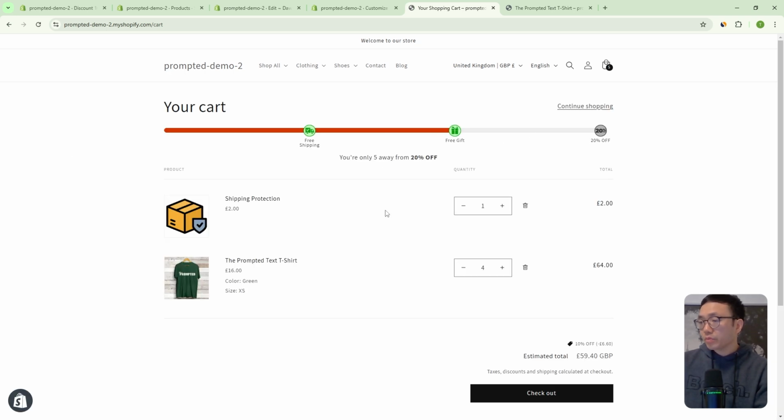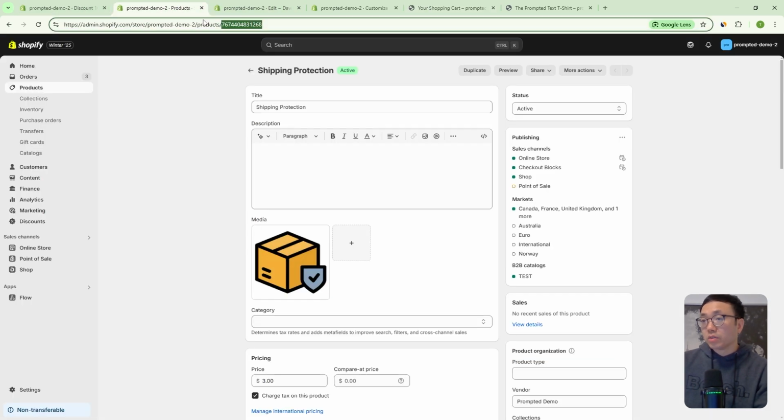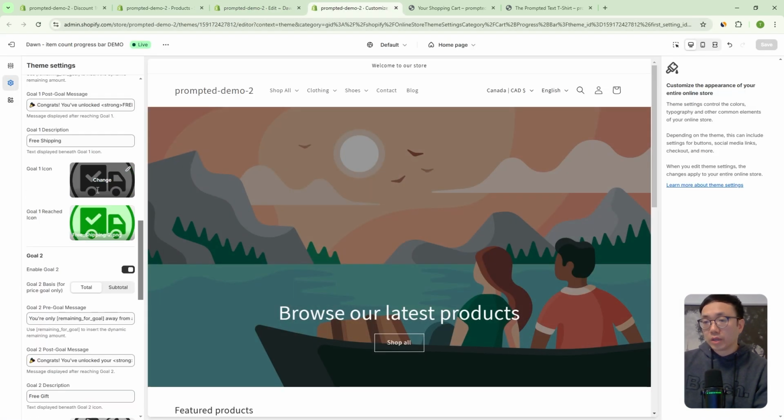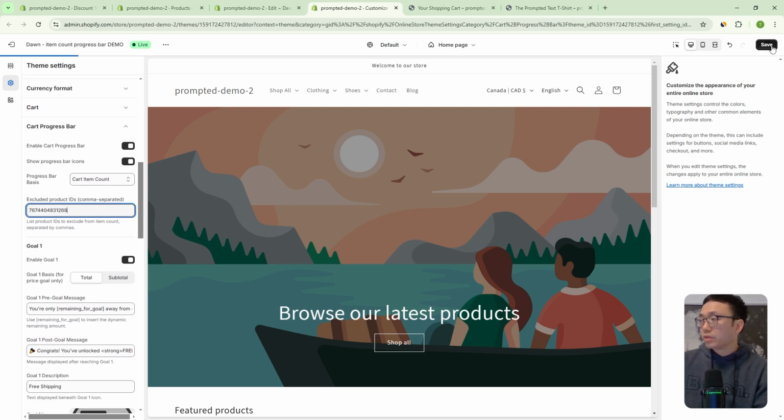So there we go. We've got our cart progress bar on the cart page and we've got all 3 goals activated. Now we can just kind of show that it still works, right? Because our first one is reached when we have 3 items in cart because this one is still counting as an item. It hasn't been excluded. But if we do want to exclude it, then we just take our product ID from the URL there and place it into our exclusion list. Save that.